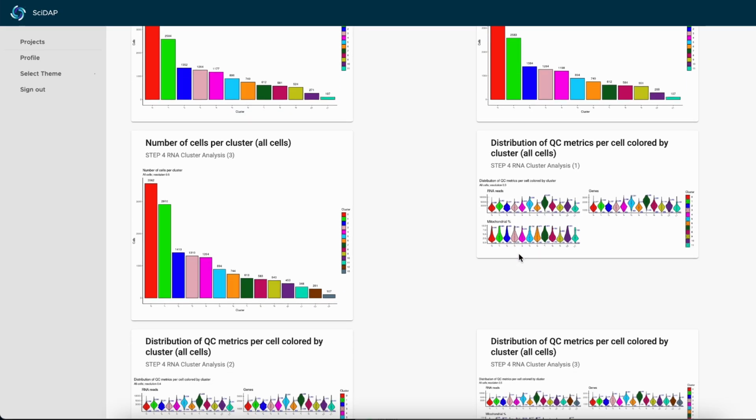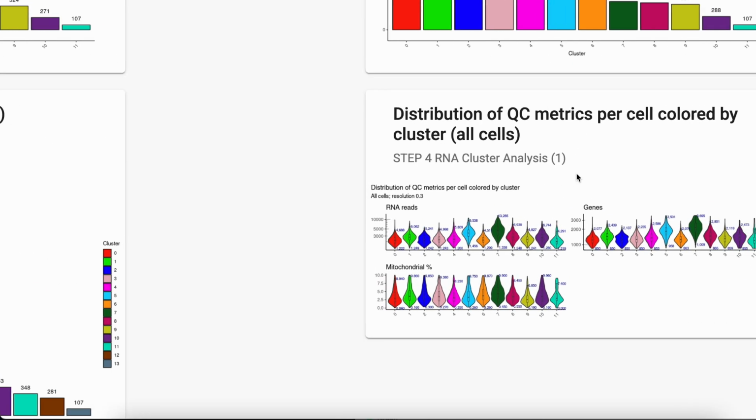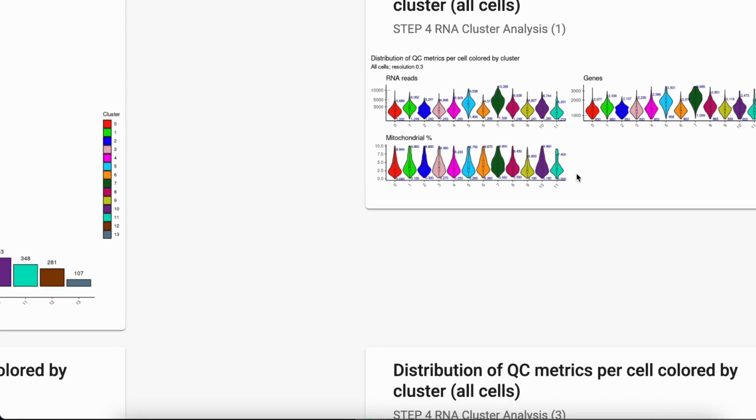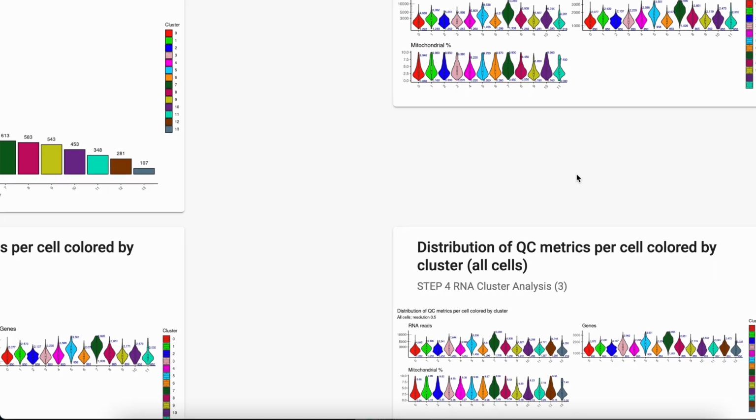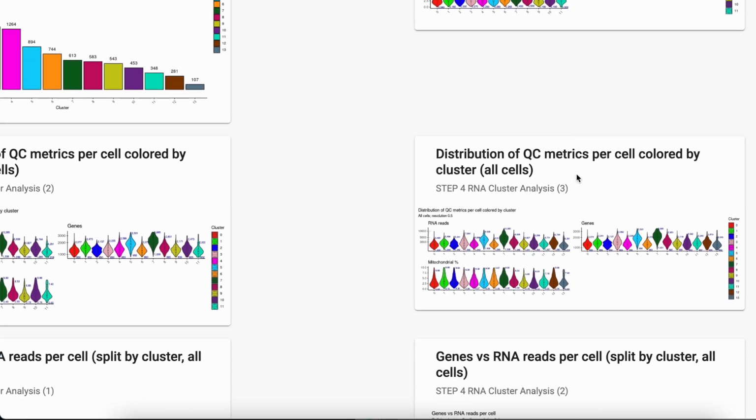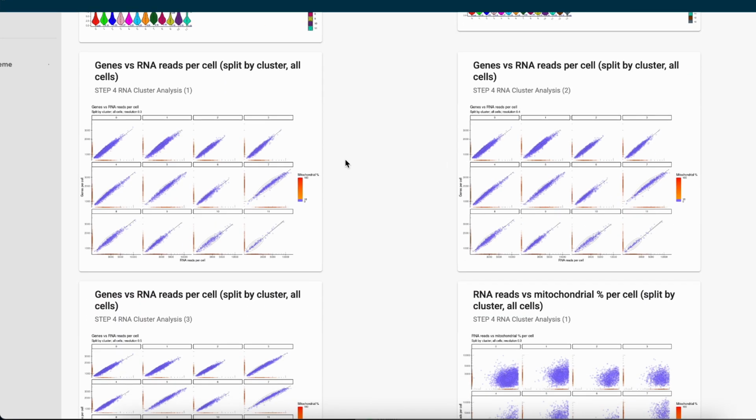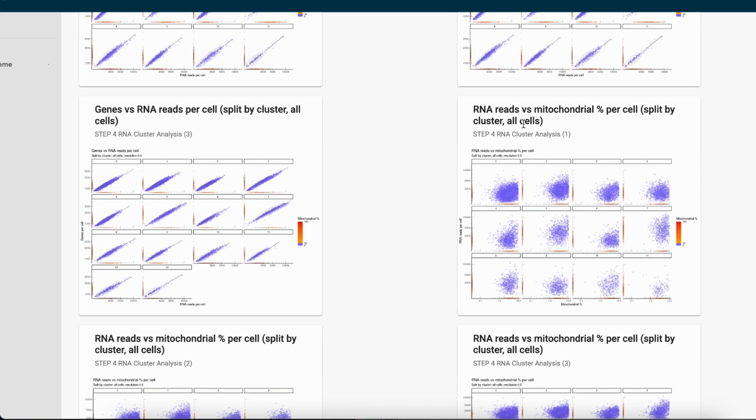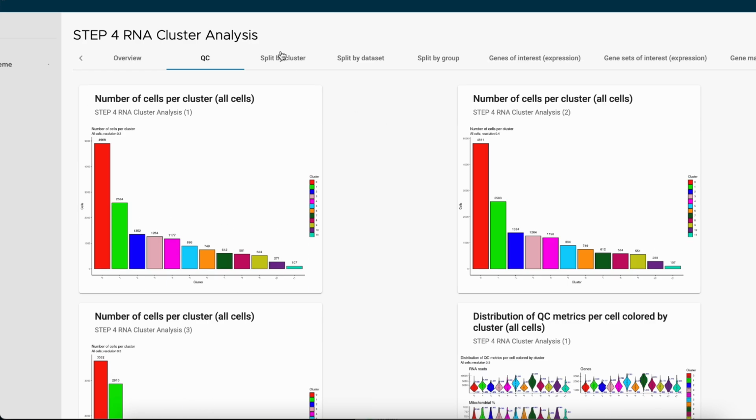QC metrics for each cluster are shown on the violin plots here. Next, these metrics against each other to see the correlations. There are genes versus RNA reads per cell and RNA reads versus mitochondrial genes percentage.